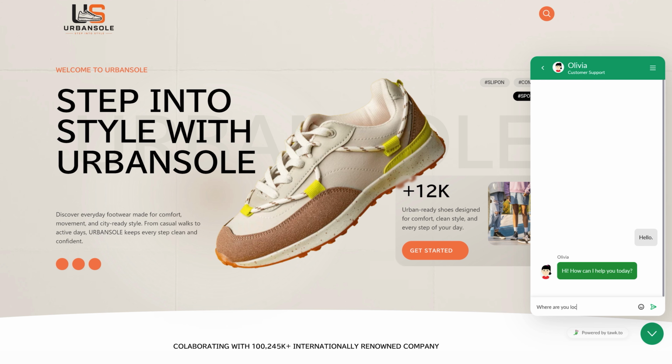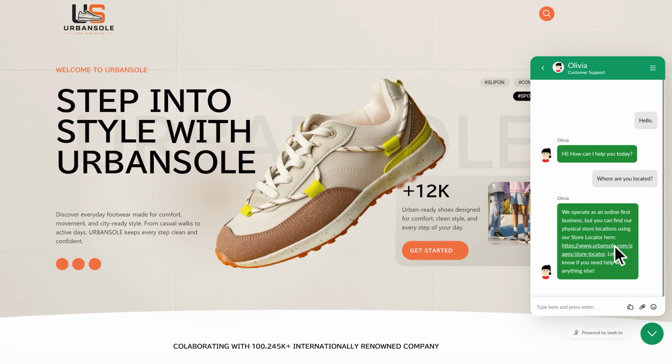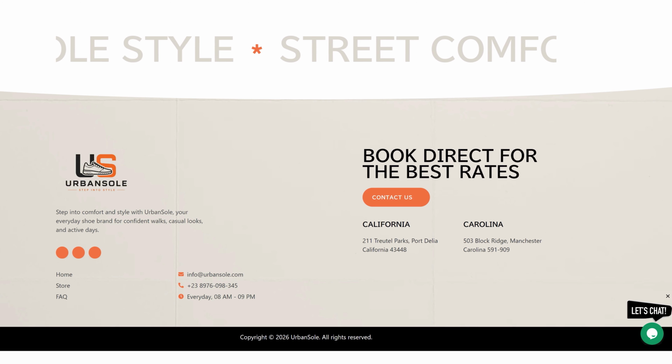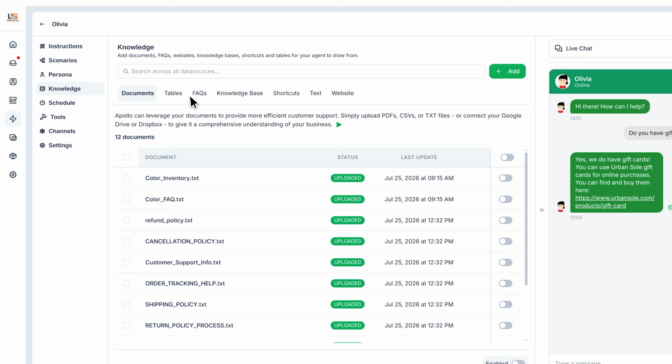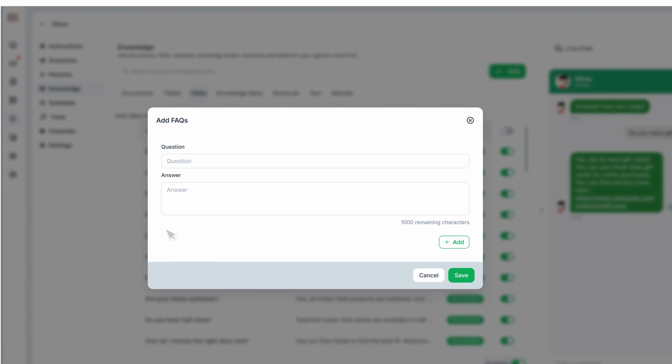Adding links to your AI agent's responses lets customers jump straight to the right page, product, or support article. There are a few ways to set this up depending on how you've trained your agent. If you're using FAQs, this is the simplest approach.